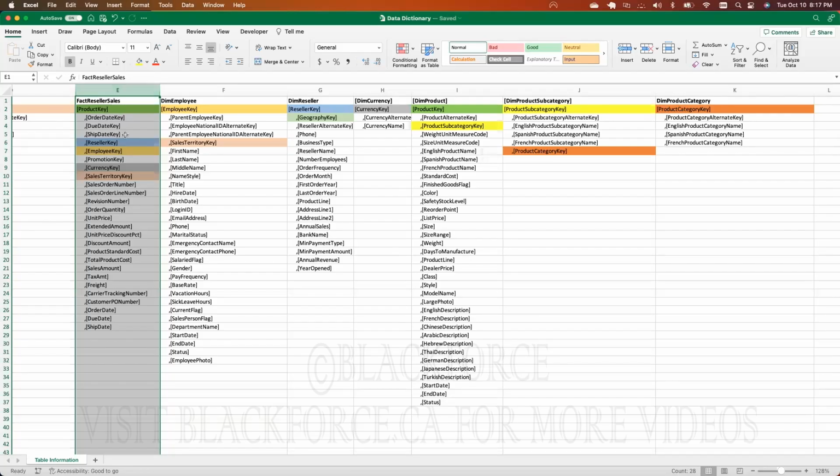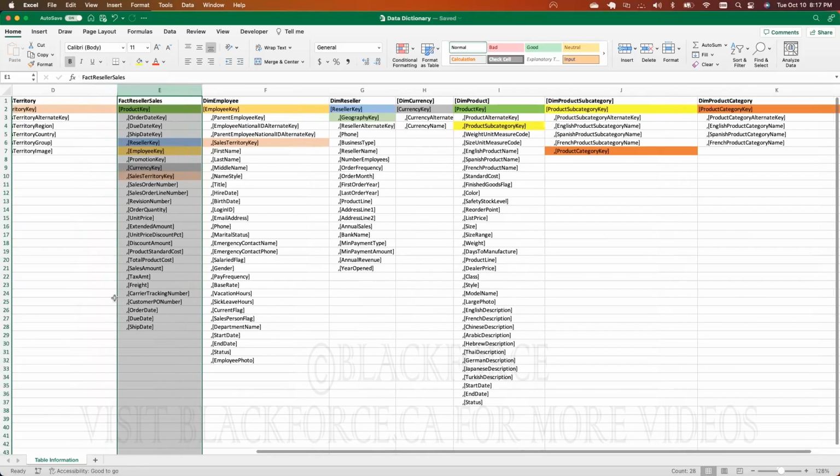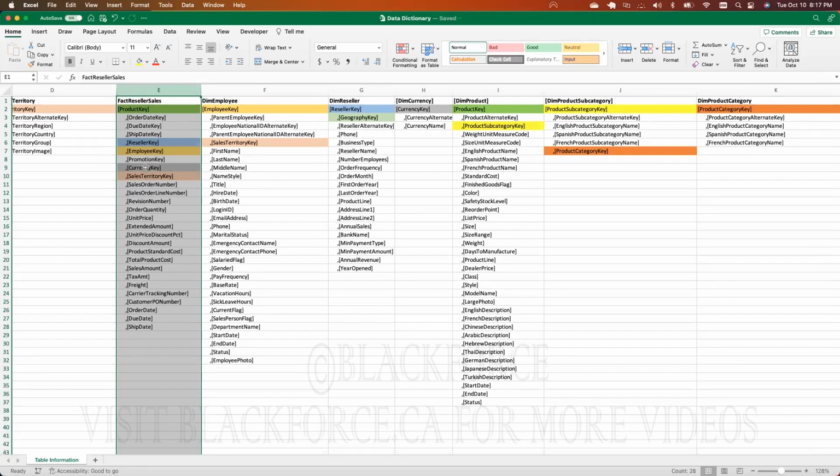You have your orders, you have dates, you have sales order numbers. You have the actual quantities that were ordered, unit prices. You have lots of information about the product. You have the product cost. You have sales amounts. You have information on tax. You have shipping information. You have information on currency. You have information on what reseller sold the product.